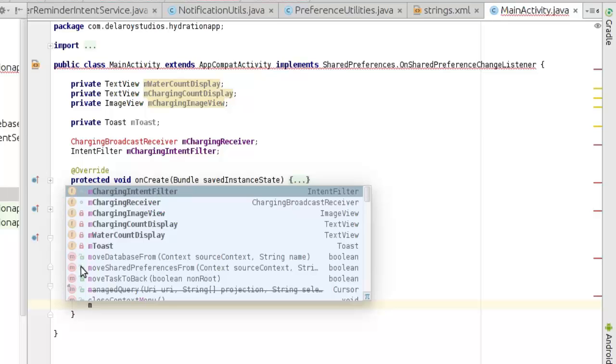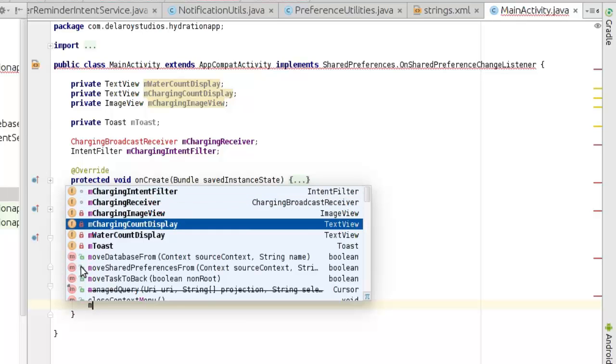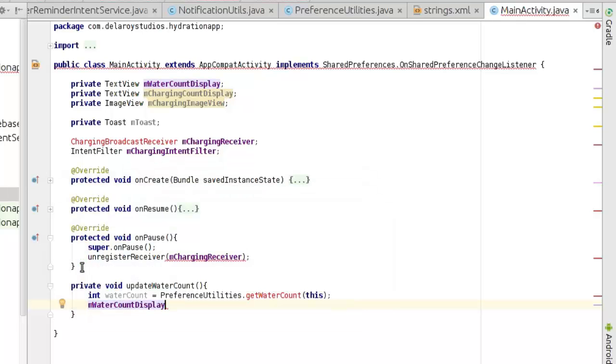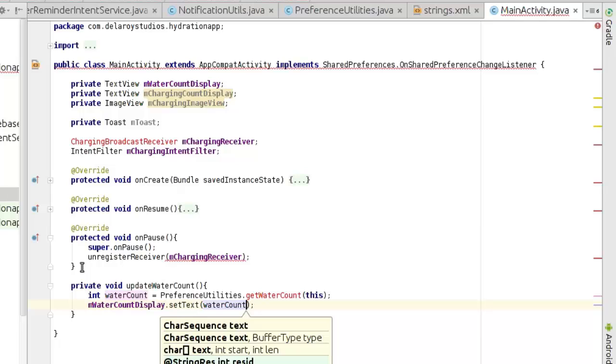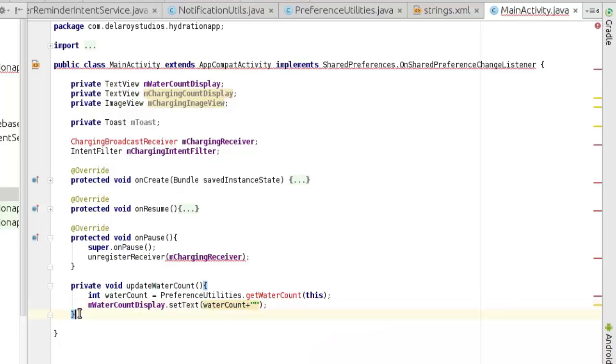Now we need the mWaterCountDisplay, set text to water count, concatenate with a space. Now let's also update the text view to display the new charging reminder count from shared preferences.